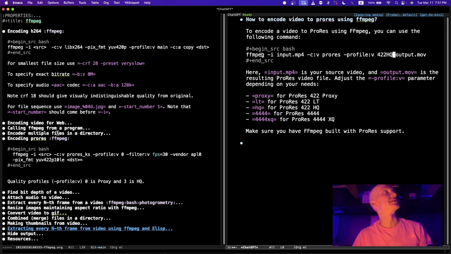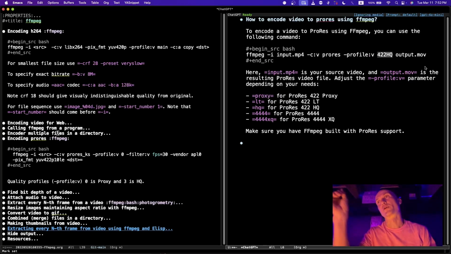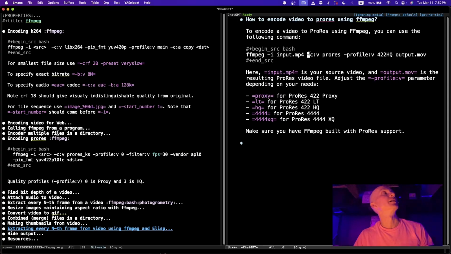What we see here is FFmpeg, -i input file, right? Then a bunch of other options, each a flag and a value. Think about it as a property, the name and the property value. So you have -c:v, which stands for codec video, ProRes. Then you have another option called -profile:v, and this is just a profile name that this codec supports.